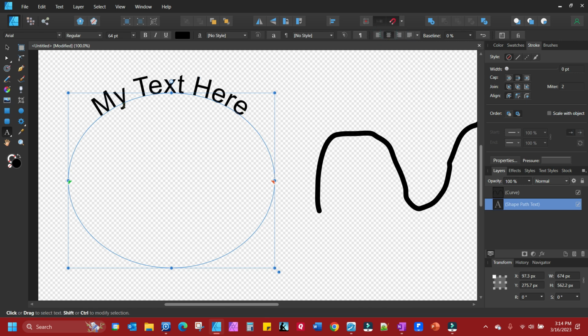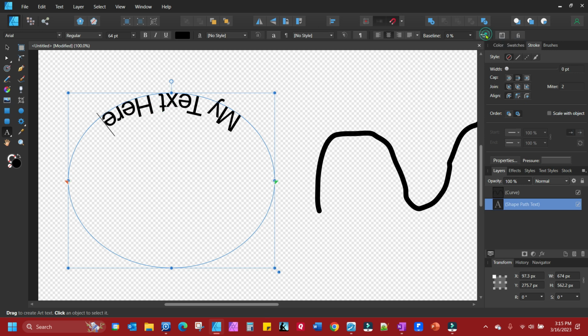Let's say you wanted this text on the other side of the line. You could come up here and just click your reverse text path tool. And it puts it on the other side. I don't want it on the other side for this demonstration, so I'm going to put it back.